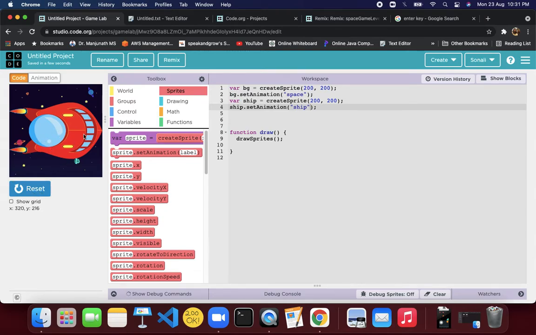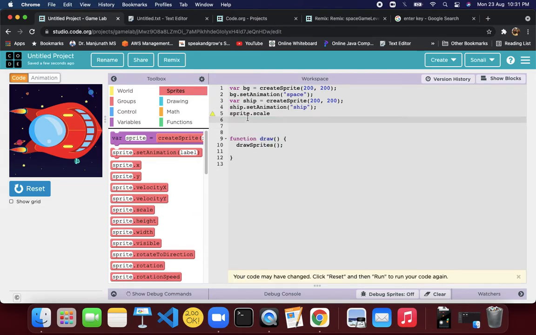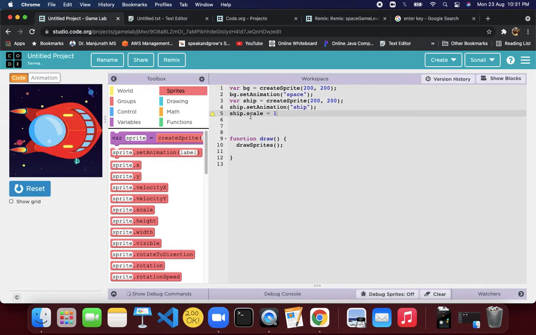We need to resize this. How do we resize here? If you see here, x velocity, then we find scale. If you are unable to find it, don't worry, just pause this video and try to see here. Right here you have the scale. So just keep scale. And here the sprite name again is going to be ship. Scale equal to original size is 1. If I give 1, nothing will change.